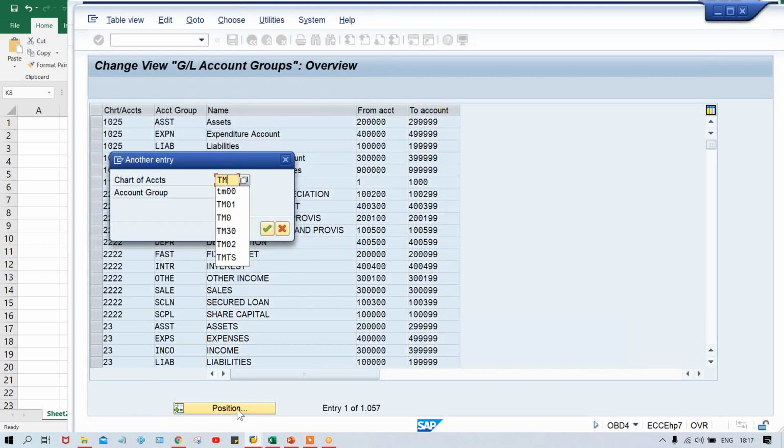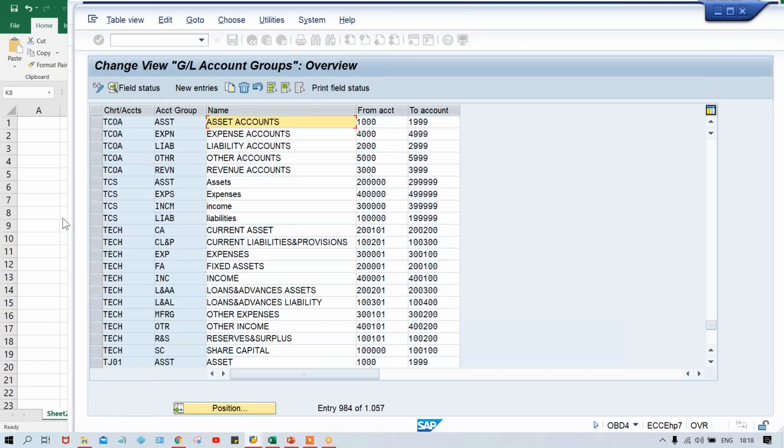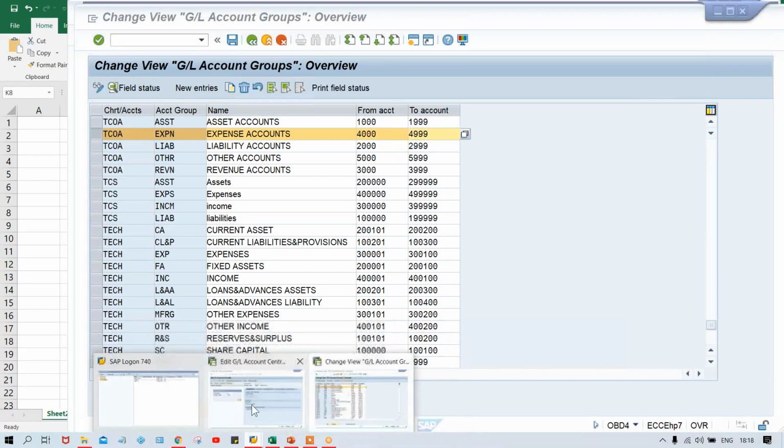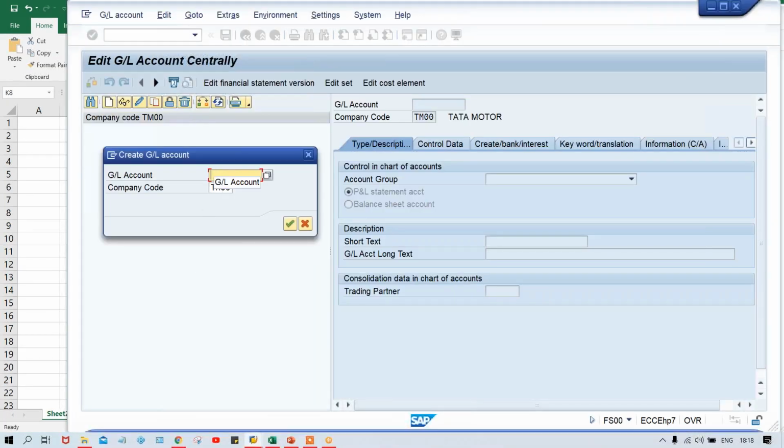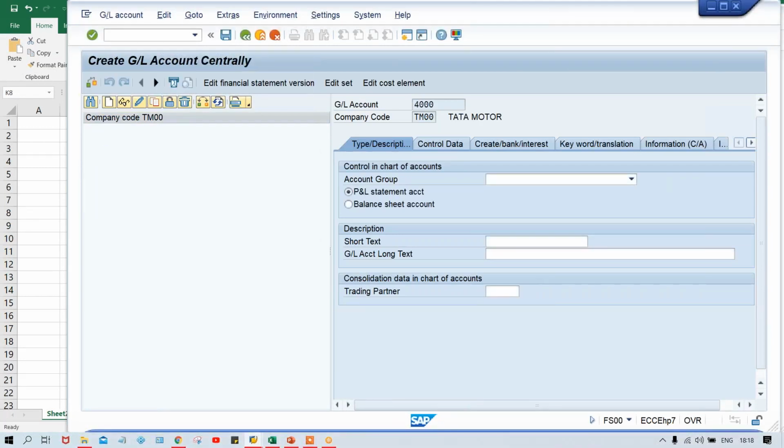I'll just give the chart of accounts TCOA. This is our chart of accounts, right? Against this chart of accounts, look here, expense account group. This is the number range I have given, 4,000 to 4,999. So what number are you going to use, guys? The first number itself we are going to use, that is 4,000, because rent is going to be set up under the expense account group. So 4,000, select.